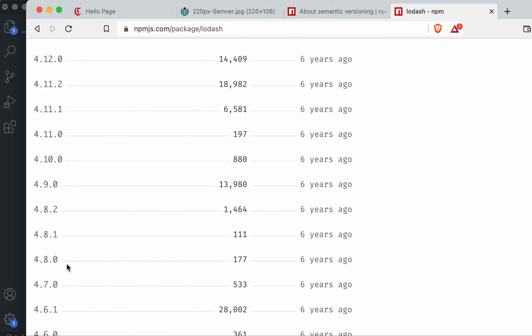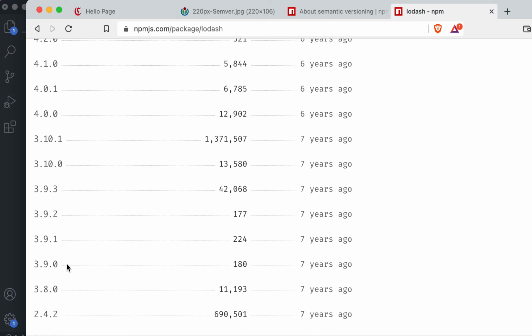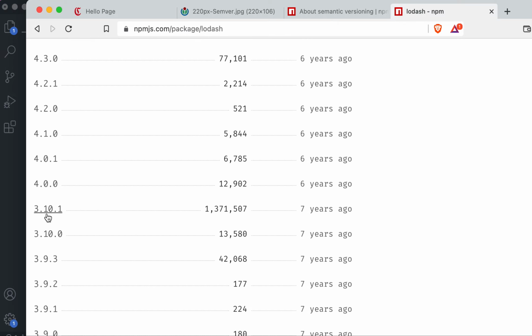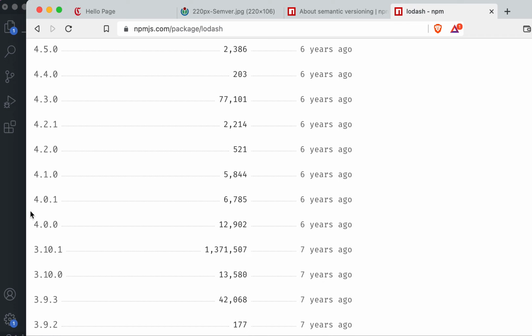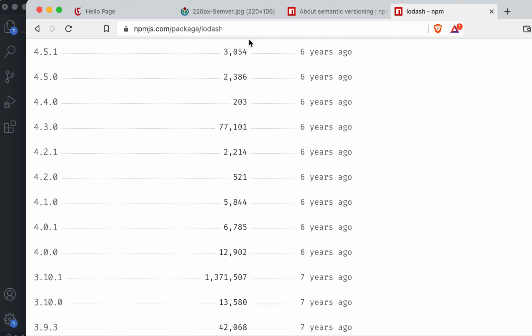And in some earlier places you can see that 3.10.1 was there, 3.9, 3.10, and then they did a major release. So it is now 4.0.0, and then bug fixes in 4.0. So you understand that this is how the versioning is working.